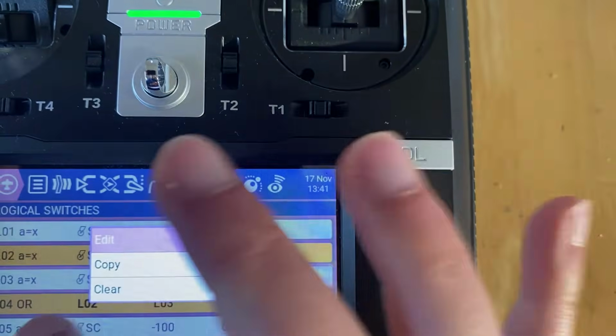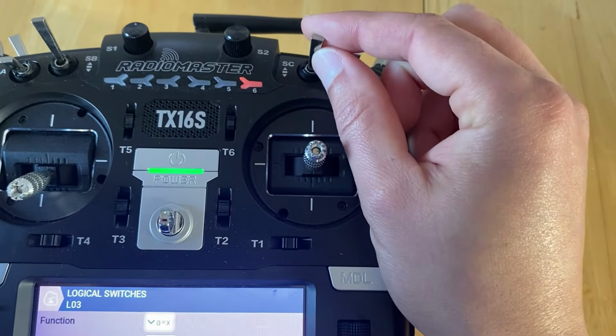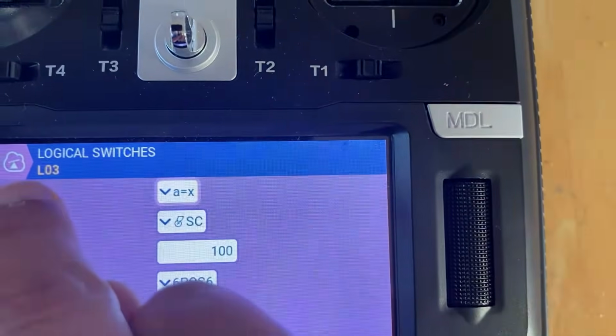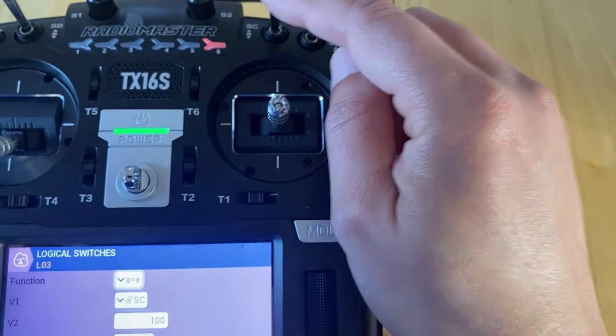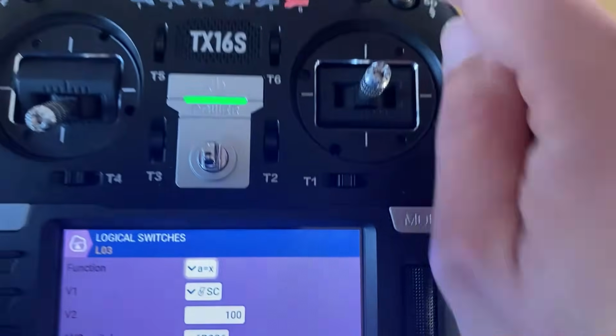Now 3 is exactly the same, but this time it's at 100, which means the position has to be all the way down. Okay, so you can see there it's highlighted in yellow because that switch is all the way down. So it's exactly the same as logical switch 2, but I've got 100, which means it's all the way down.